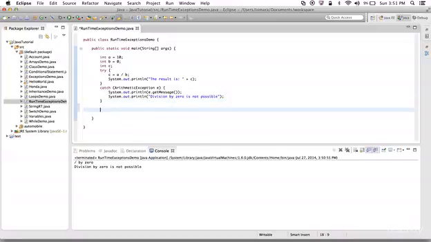So let's take maybe one more example. Let's take an array of integers and initialize it to some values. So I've declared an array of integers which is named numbers. It has 3 values, 1 2 3. So the size of the array is 3. The indexes in this array are 0, 1 and 2.